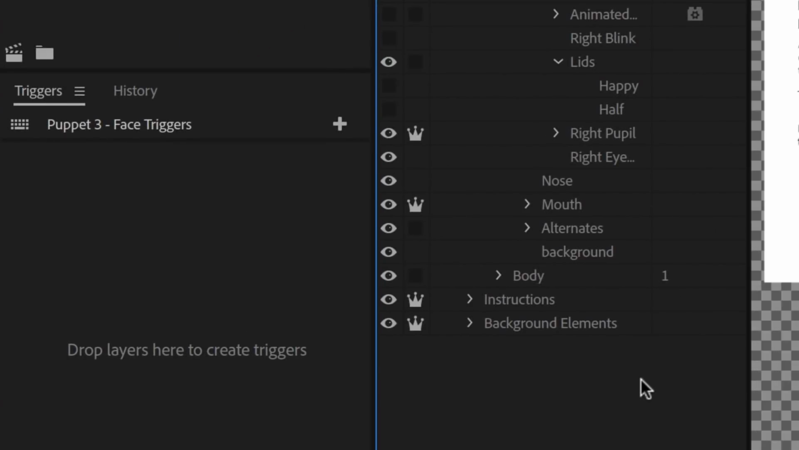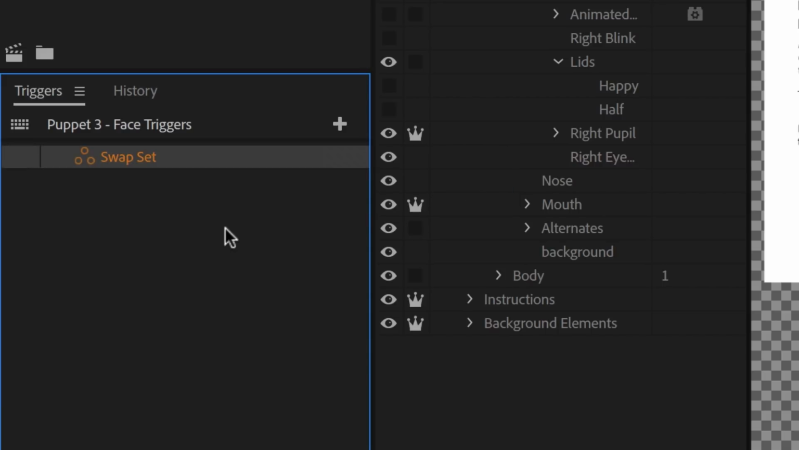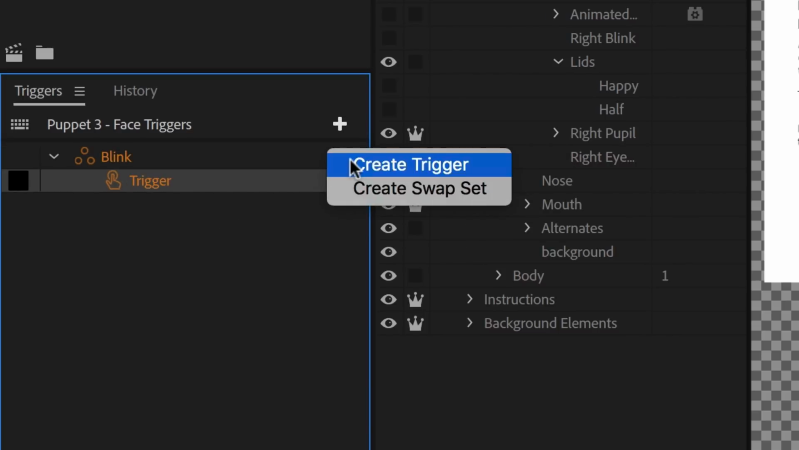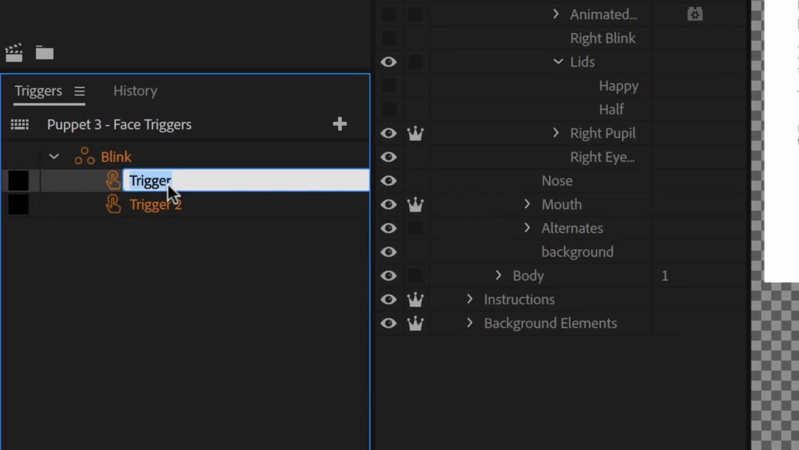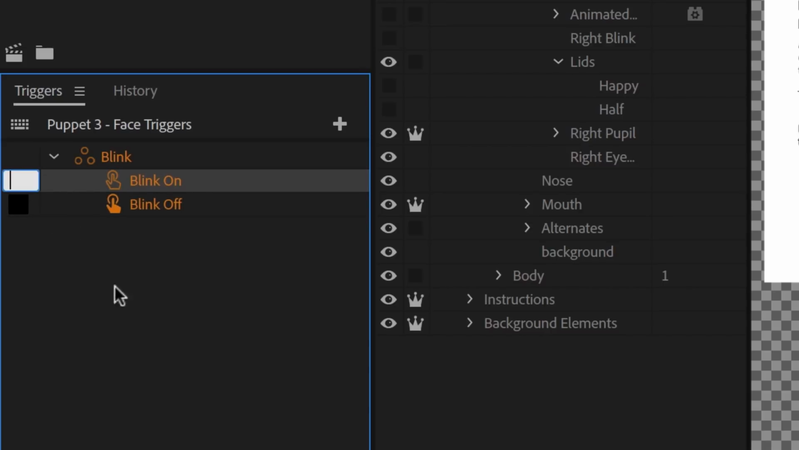set by clicking the plus button in the Triggers panel, selecting Create Swap Set, and pressing Enter to rename it to Blink. Now I'll press plus and select Create Trigger, and then do it one more time to create 2 trigger states inside the swap set. I'll rename them to Blink On and Blink Off, making Blink Off the default by clicking the finger icon next to it, and entering a 1 key for Blink On.